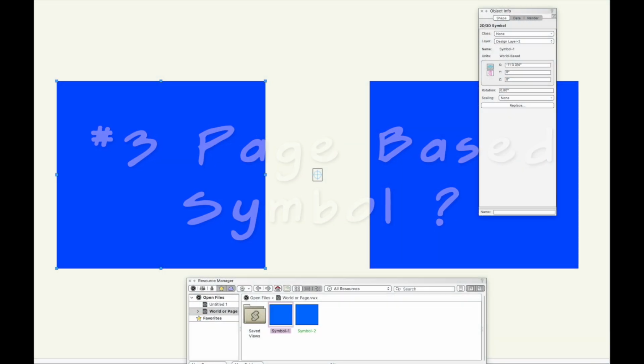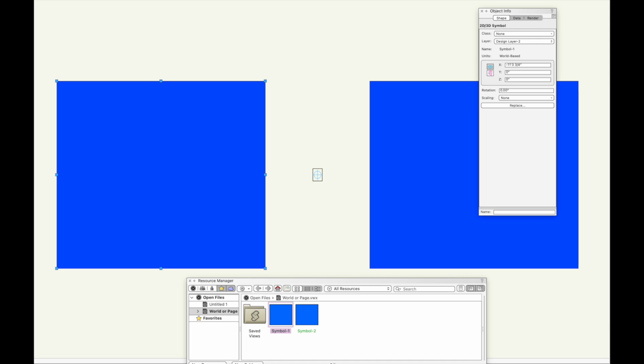Where did my symbol go? I think we're on number 3 in a series. We're looking at 2 different symbols that look the same. Here we picked this one. It says in the object info palette that it's a 2D, 3D symbol, symbol 1. Then we picked this one, and it's a 2D, 3D symbol in the object info palette, and it's symbol 2.